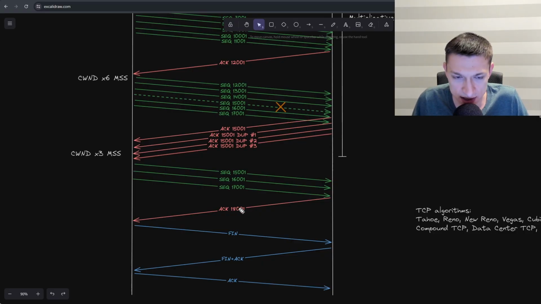Okay, so let's say in this case, all those 3 packets were successfully sent. The server sends an acknowledgement with the next expected byte, which is 18001. And in this case, the client doesn't have any more data, so it can send a packet with the FIN flag set.